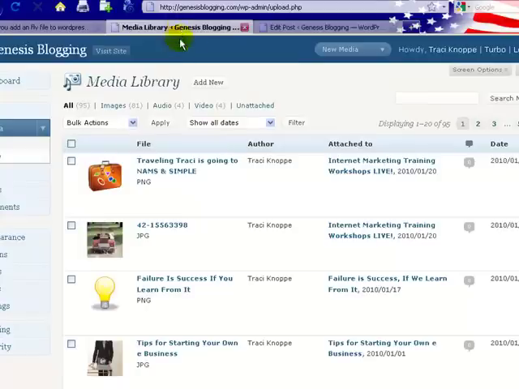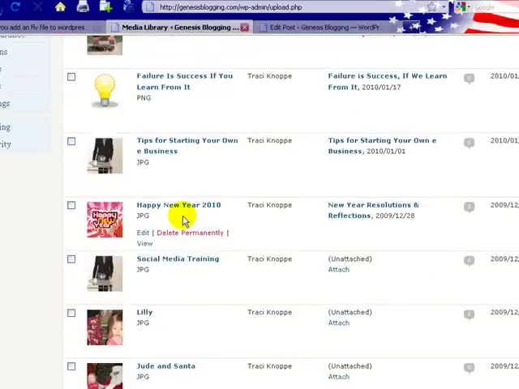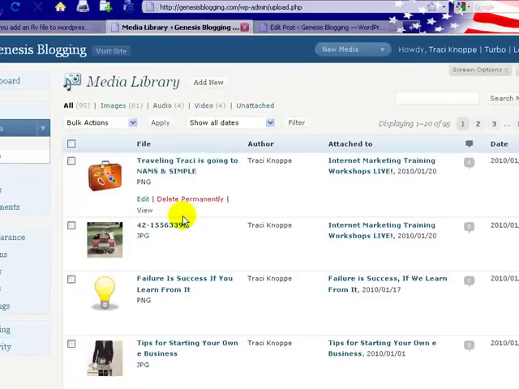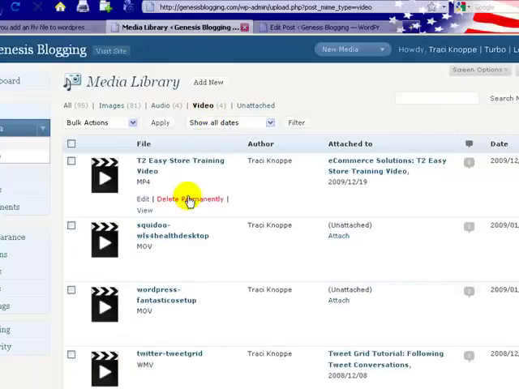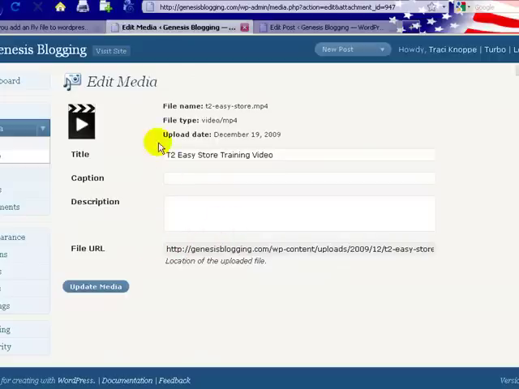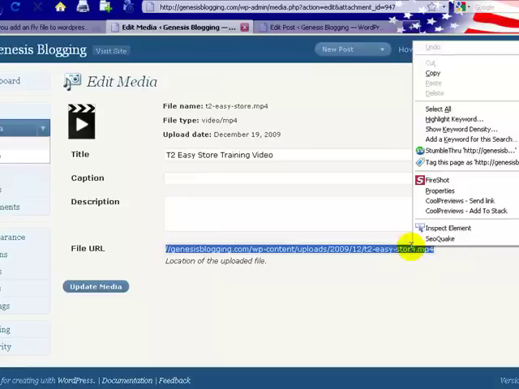So if you want to embed a player, you can go ahead and upload it, because you would want to have it up there so you have a URL for it. You can click video up here and then choose which video you want to embed. I'm just going to use this one as an example. Since it's already been uploaded into my media library, it has a file URL, and this is the actual URL to the video itself.